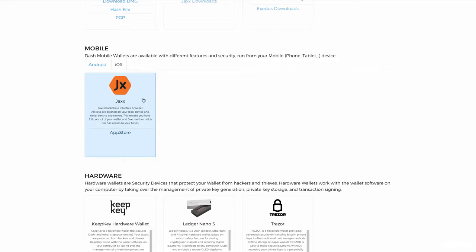Right now, dash.org/wallets is only showing the Jax wallet on their platform. However, they just released an iOS version of the Dash official wallet from the Dash Foundation. And in the next lecture, I will be showing you how to install it and where everything is, completely hands-on, so stay tuned to that.